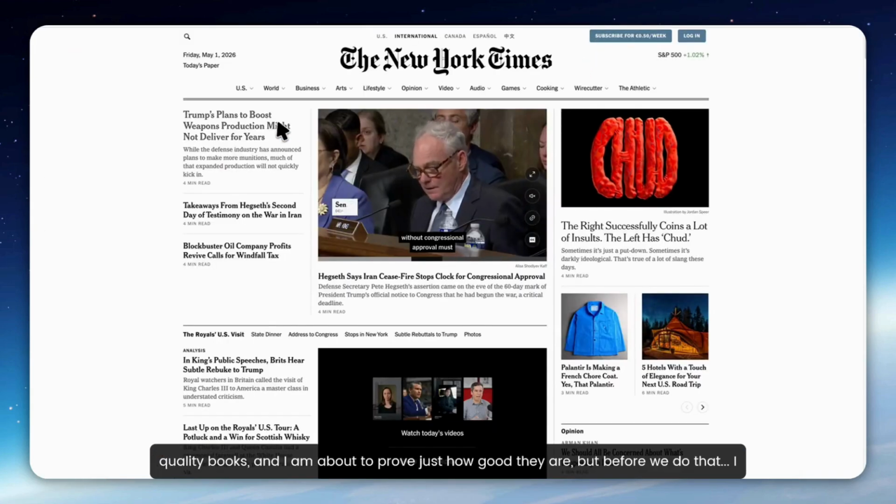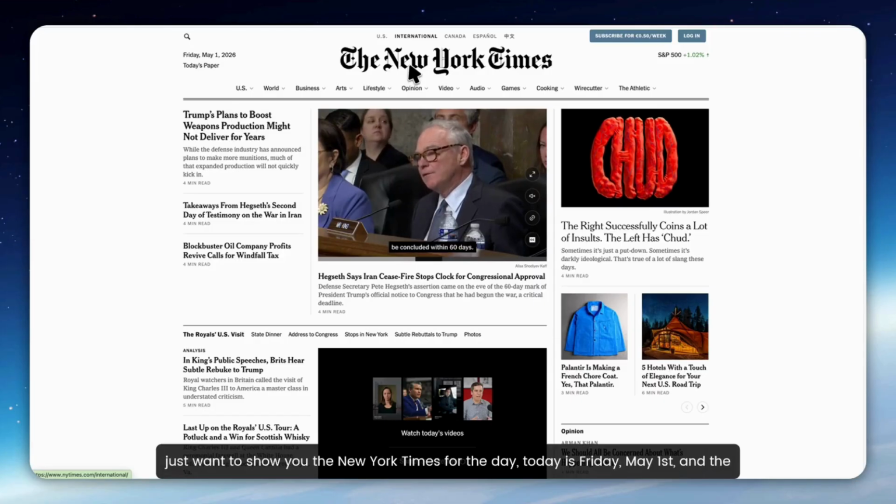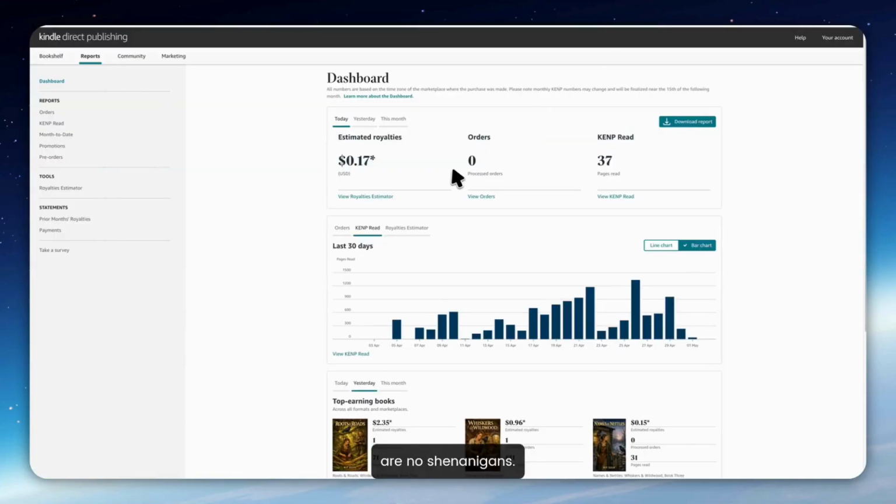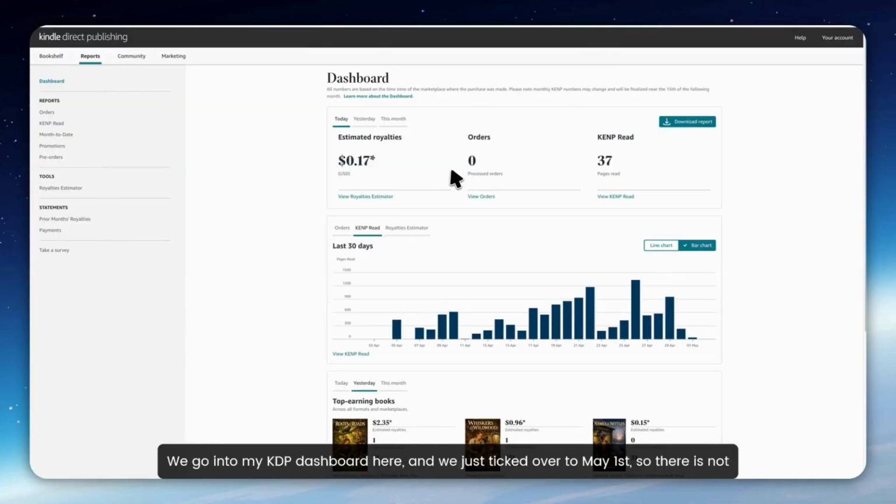But before we do that, I just want to show you the New York Times for today. Today is Friday, May 1st. And the reason I'm showing you that is I want you to see that I'm not doctoring anything, there's no shenanigans. We go into my KDP dashboard here, and we just ticked over to May 1st, so there's not really any orders or reach yet. This is looking a little bit bare bones. It will be better later in the day.